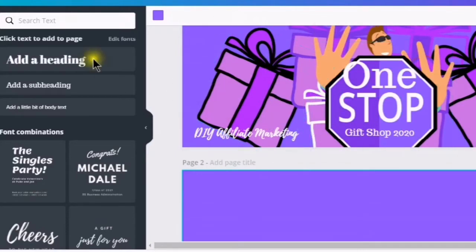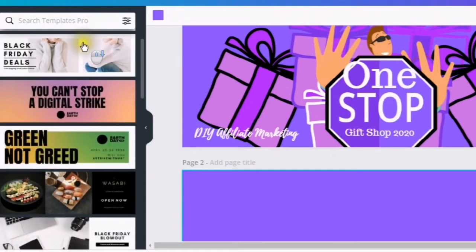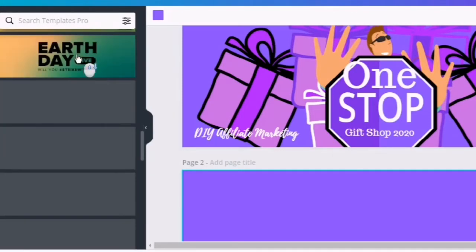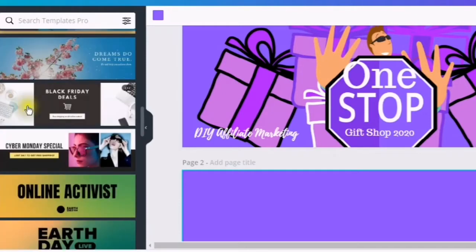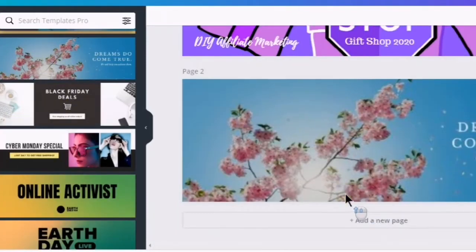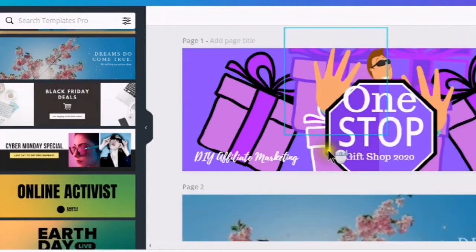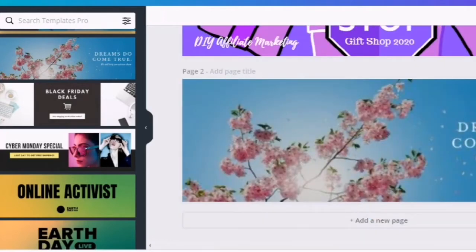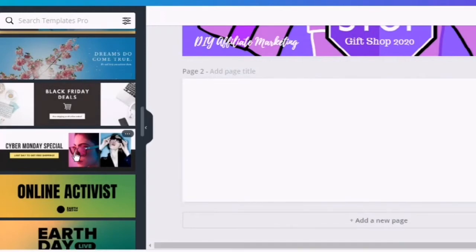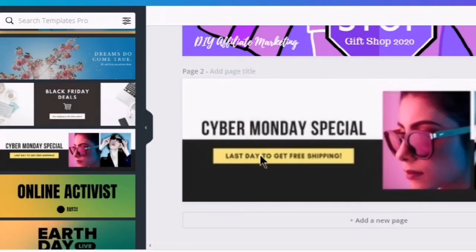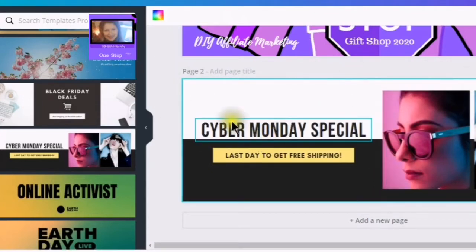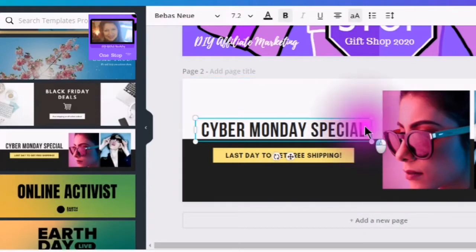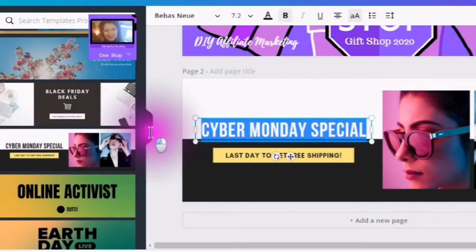Okay, and of course you're going to start with the templates. Here are the templates. You can choose a template. If you choose a template, it will appear on my canvas. And this one has a couple of elements that you can change. You can change the text here.